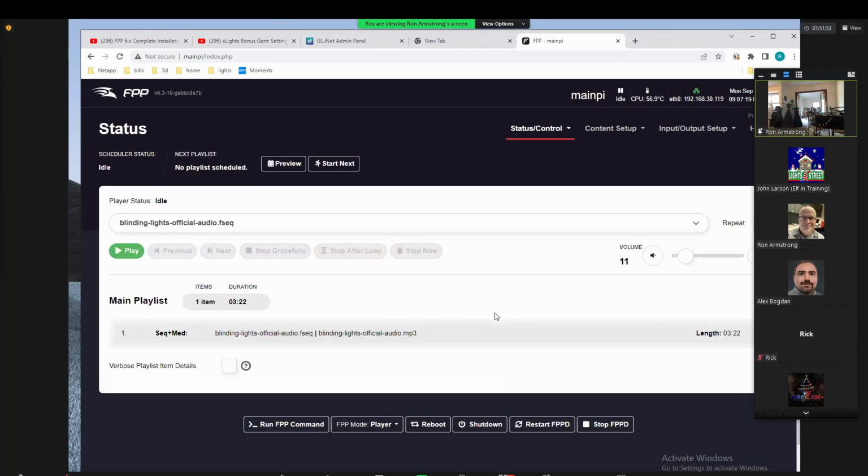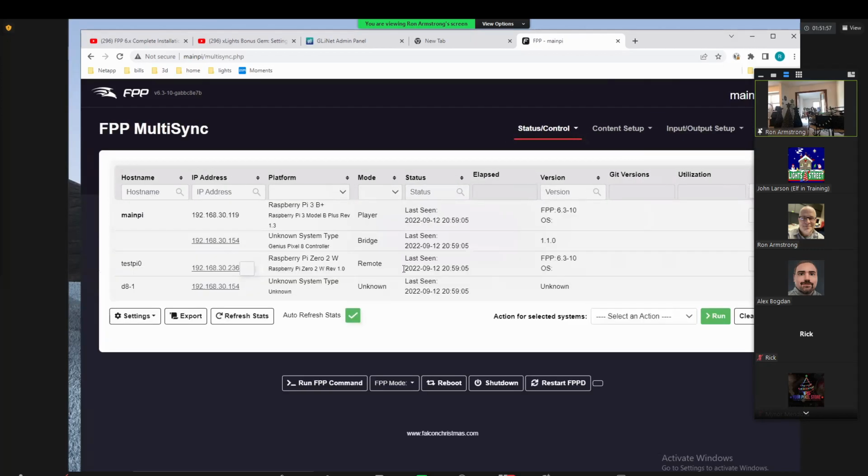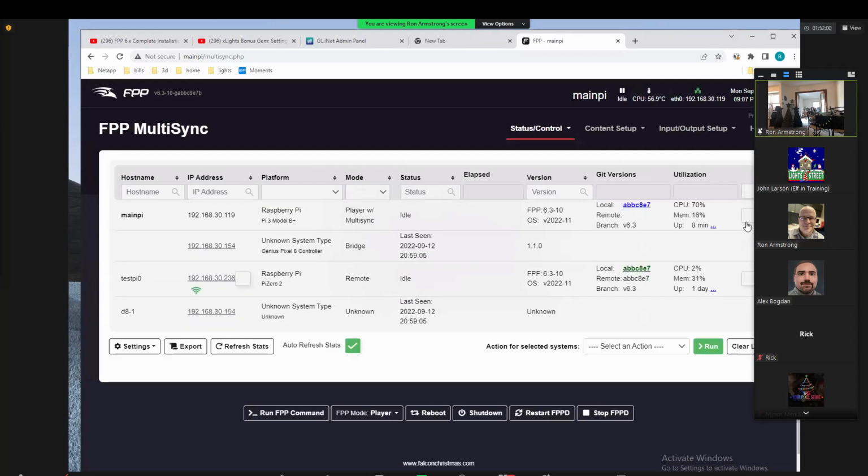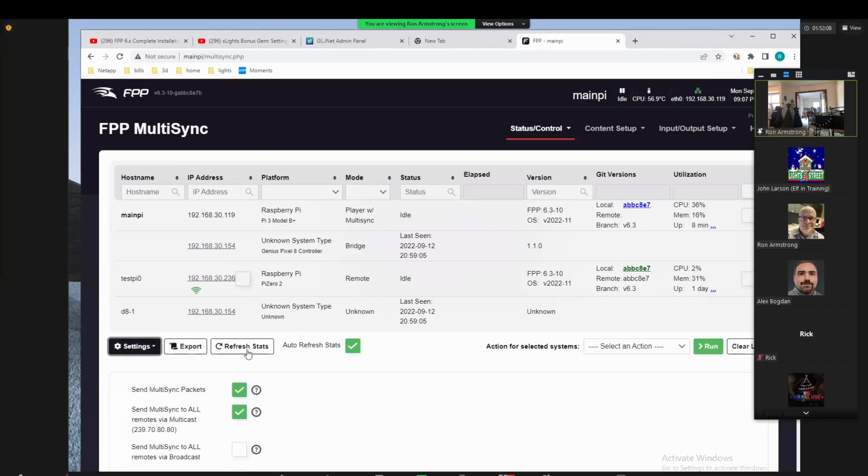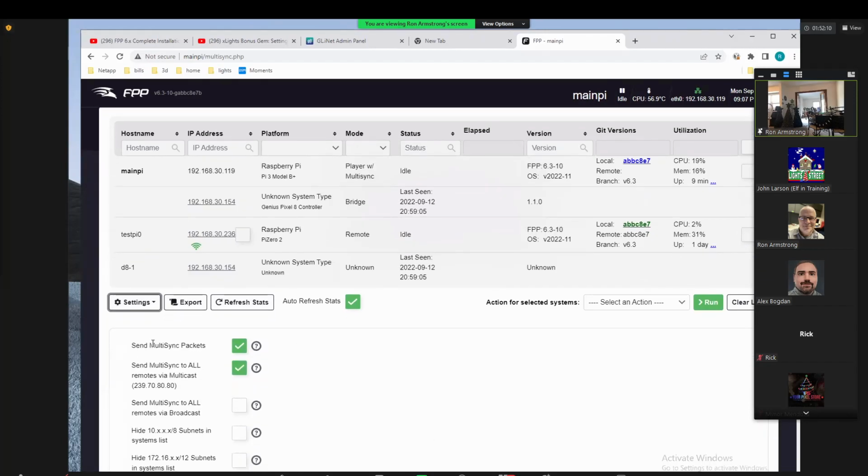What about the checkbox on that status or the multi-sync page? Right, because there's different types of multi-sync that you can do. Yeah, you mean over here on this checkbox? Nope, on the left. Yeah. So when you have a remote, I want to hit settings. So remember we had to turn on the send multi-sync packets on the player. So by default, he's going to send those packets using the network multicast method, which is kind of like addressing mail to the neighborhood.